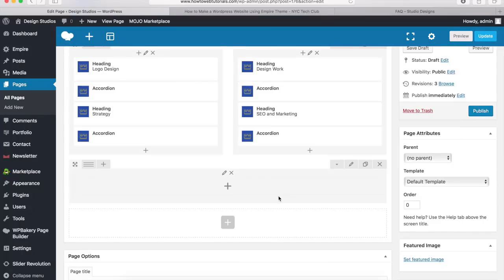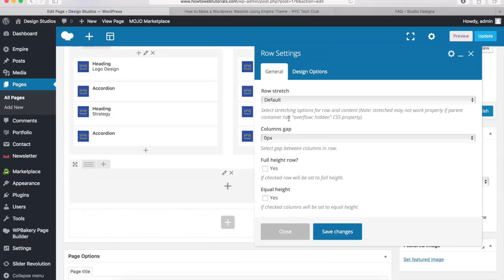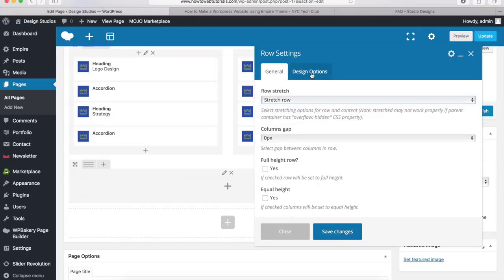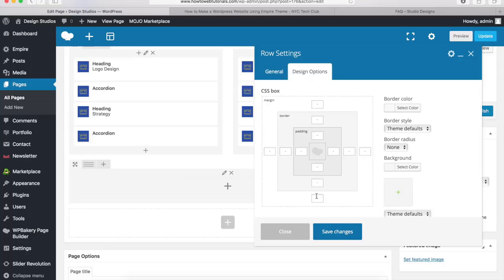And what we're going to do is go into the row settings. So click on the pencil. And once you get the row settings right here, we'll just go into the drop down and select stretch row, and then go into the design options tab and add 0px for the bottom margin. And then I'll just put in a background color code right here for the row. So the color code again is #00A9DA. And again, you can always select whatever color that you want.